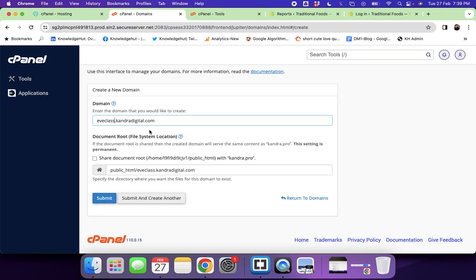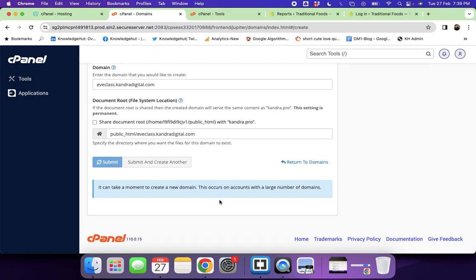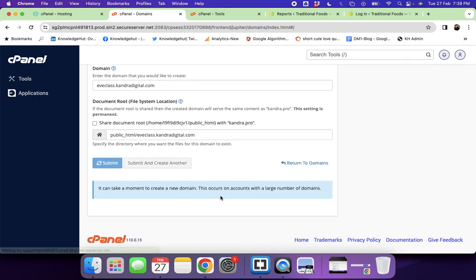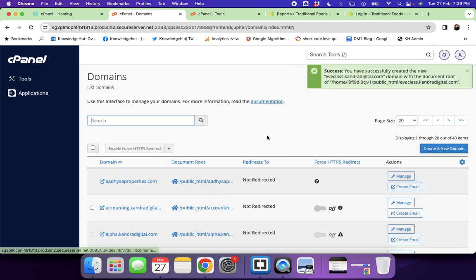eveclass.canvadigital.com. The folder is getting created accordingly. Submit. The space is available, sir. Where you are hosting, last time we showed 6 GB about it. That was a different issue, we had taken lots of backups, and that's why it was showing in the red mark. It can take a moment to create a new domain. This occurs on accounts with a large number of domains. Okay, you have added it successfully.